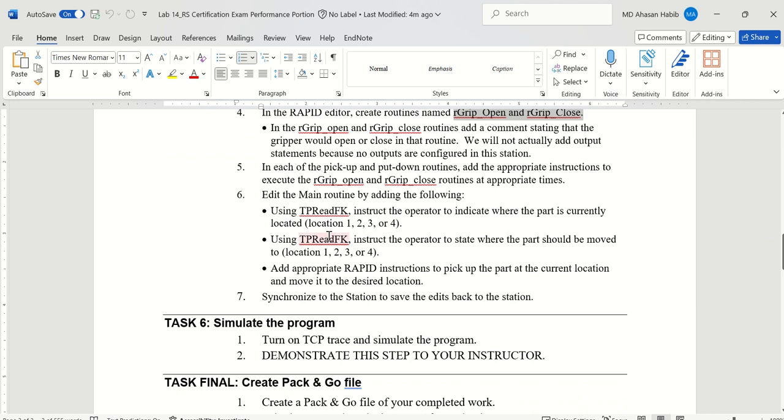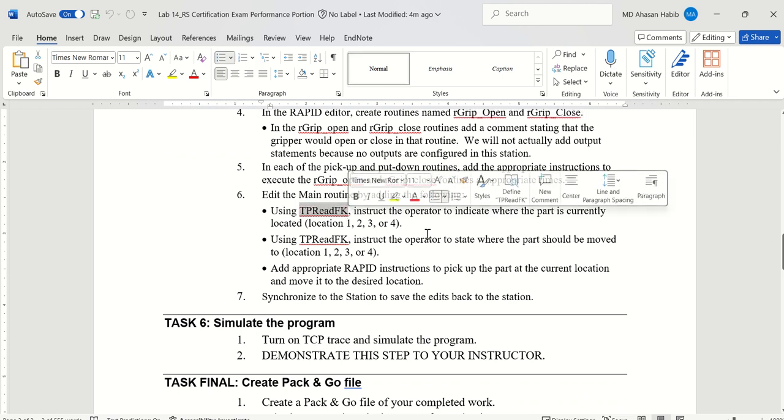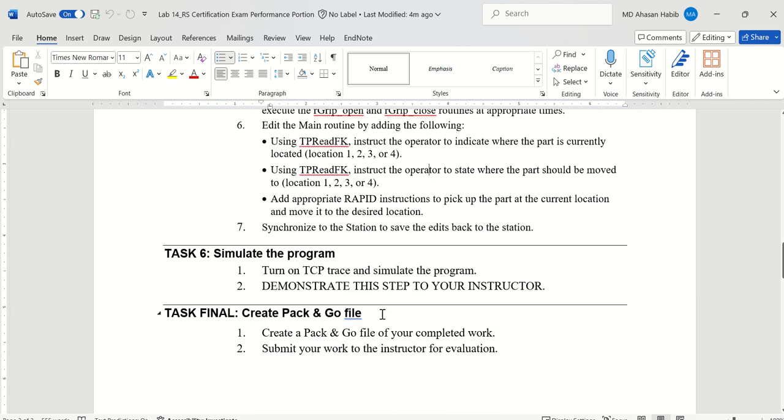At the same time, here we're going to use some operator communication language. For example, we will use TPReadFK with function keys, and this time 1, 2, 3, 4. I will use one more, and I will call it none, as a fifth key. And I'll show them.